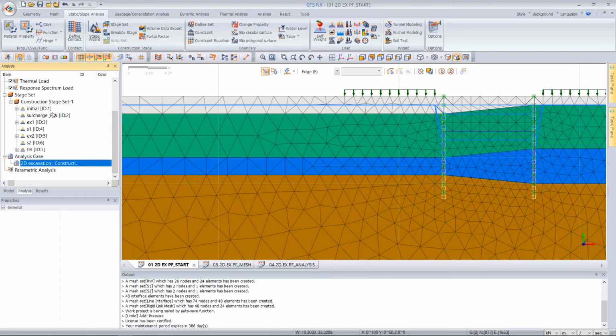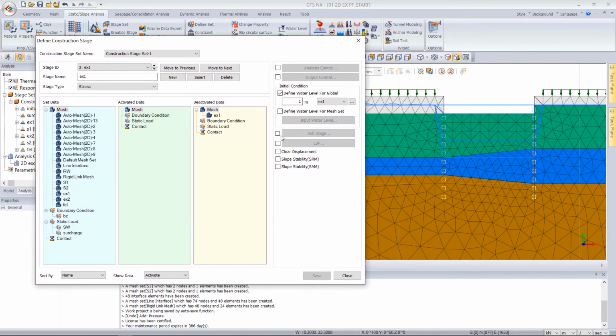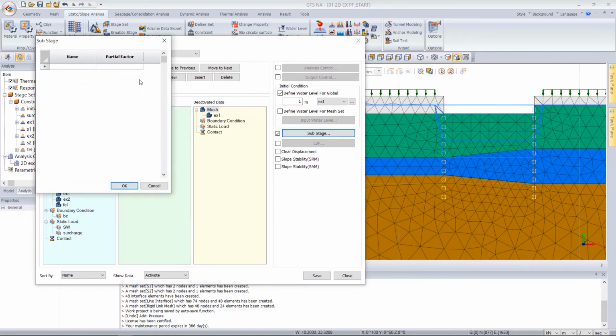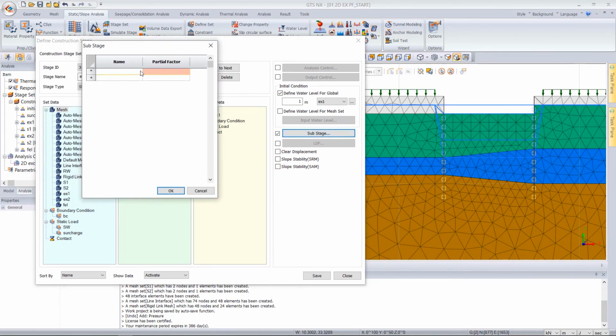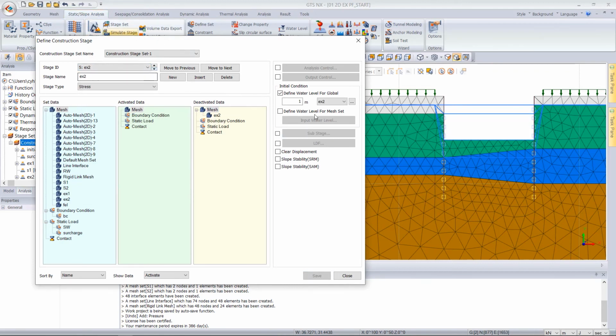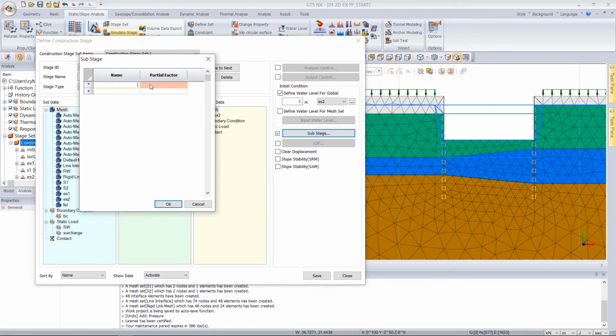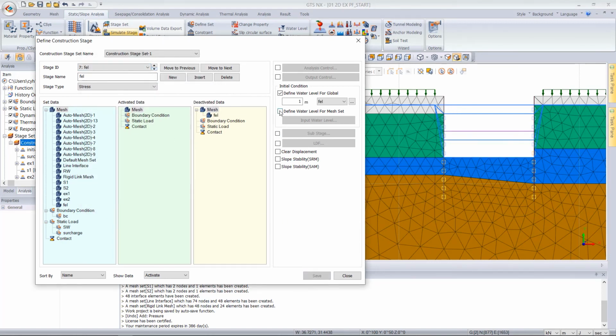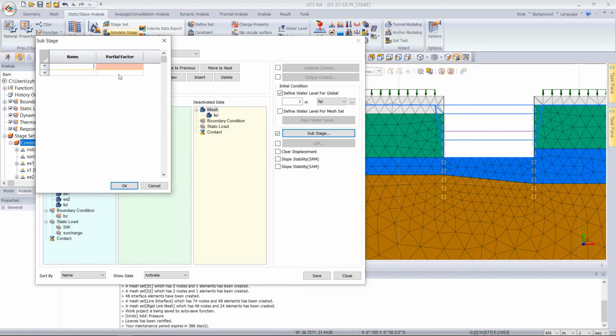Okay. So under this analysis case, the construction stages will be applied with DA1C1, the partial factor, and I will extract the substage from the excavation stage to consider the partial factor, DA1C2. So give the name and select the partial factor DA1C2 for every excavation stage only. So let's take DA1C2. Okay, save. And the final excavation level as well.